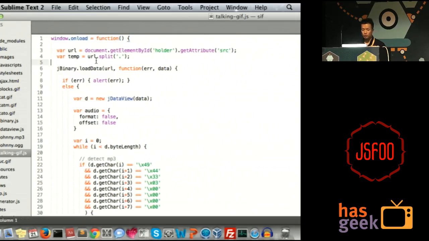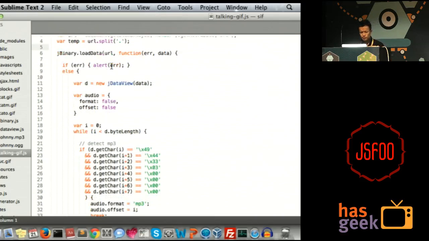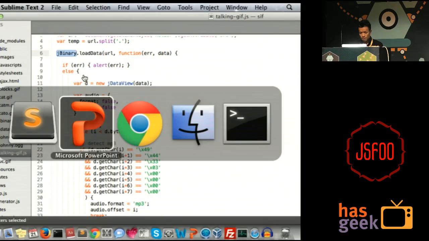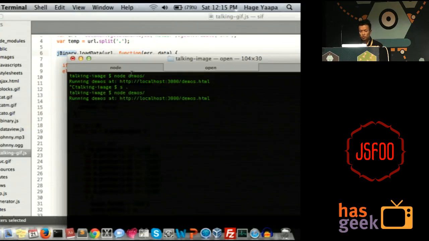Doing the general window.onload, then I get the URL of the thing called holder, where we have the SRC, which is basically the URL of the image which has got an audio embedded in it. In a little while I'll show you how to embed audio to an image. I'm going to show you how to embed audio to an image right now.